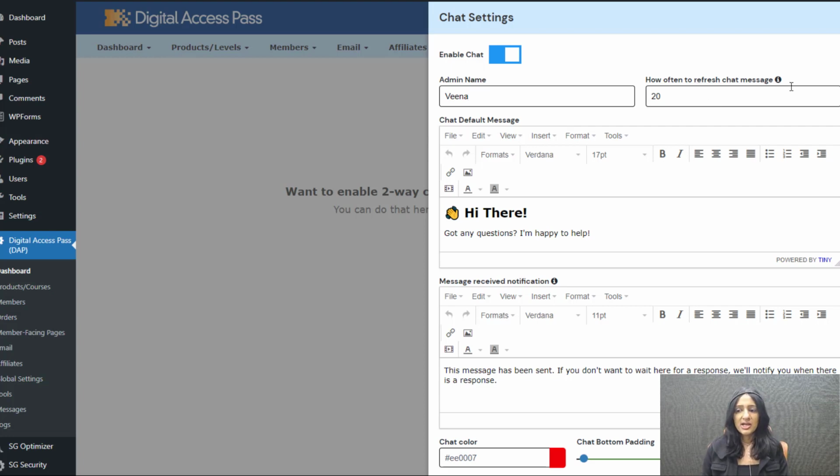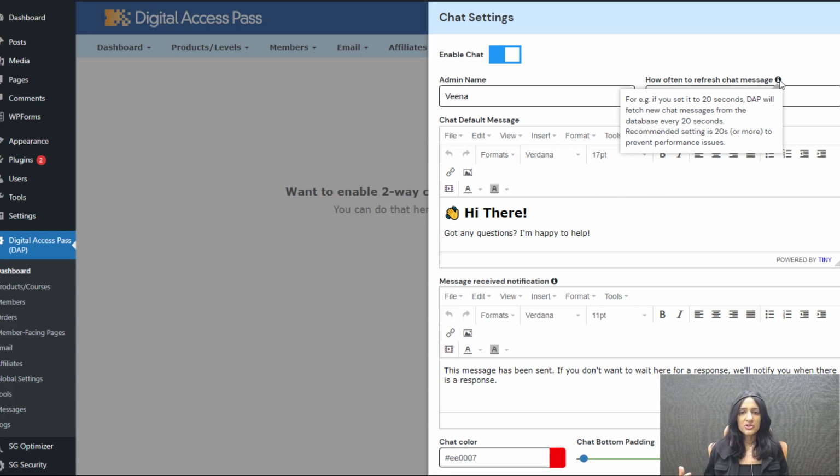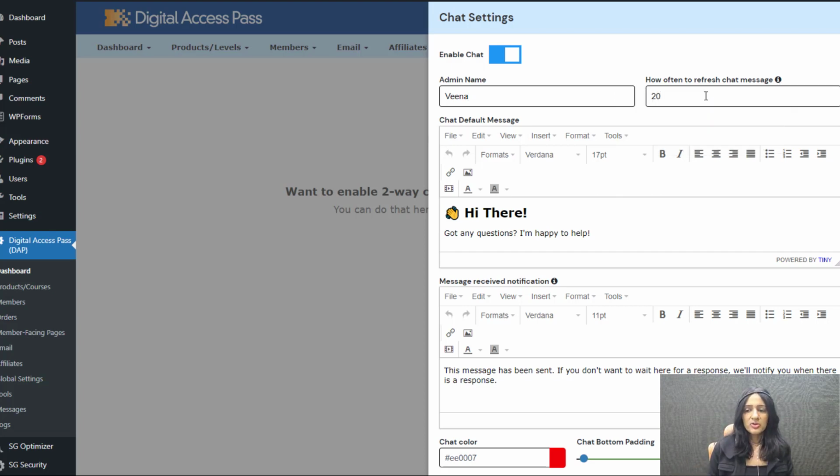How often to refresh the chat message? In the front end, the students are seeing the chat message and the responses, right? So basically every 20 seconds, that's the default setting, DAP is going to get new chat messages, if there are any, from the database. I would recommend leaving it as 20 or increasing it, but don't reduce it too much because it's going to result in DAP having to make too many calls to the database, right? If you change it to, for example, 5 seconds, it's going to try to retrieve new messages from the database every 5 seconds, so that can have an impact on performance. So I don't recommend reducing it. The default is currently 20 seconds, and then you can see how it works and optimize it further for your site.